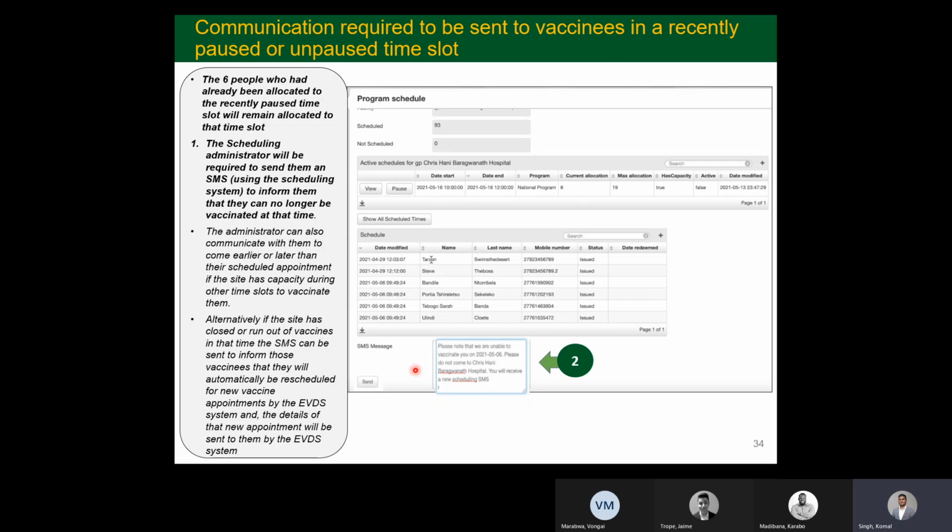Alternatively, if the site is closed or has run out of vaccines, the SMS can be sent to inform those vaccinees that they will be automatically rescheduled for new vaccination appointments by the EVDS system, and the details of that new appointment will be sent to them by the EVDS system.